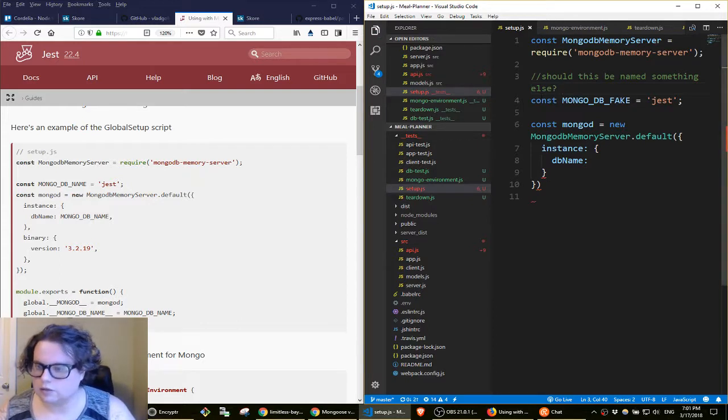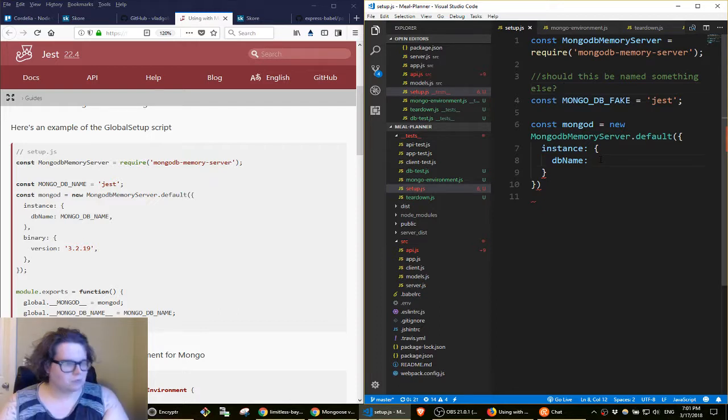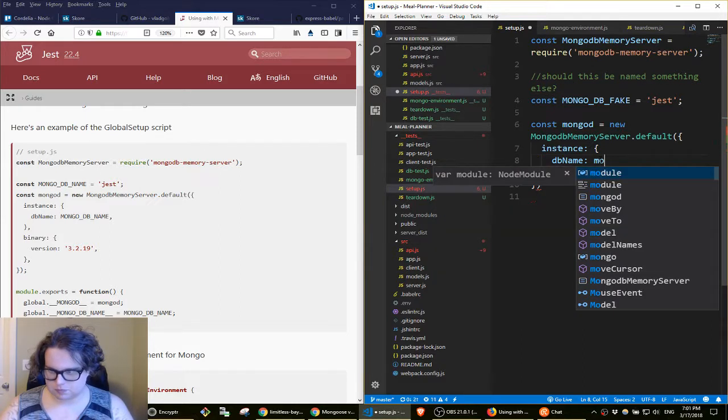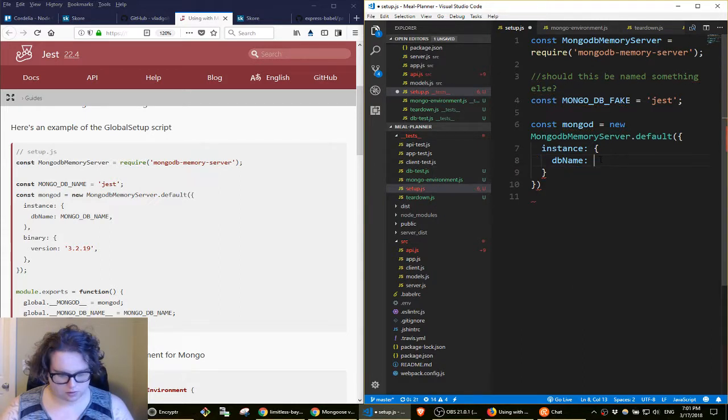So let's save. So let's do DB name, like the thing. I don't understand why they do binary there. I'm going to put it, but I'm a little bit like, yeah, the way they do this, I don't entirely get why they're going to do it this way. Okay. There we go.